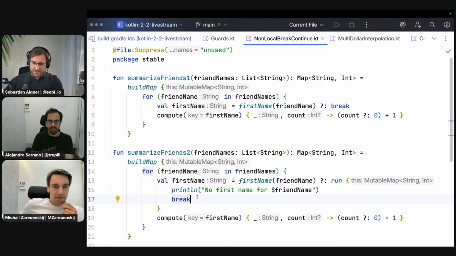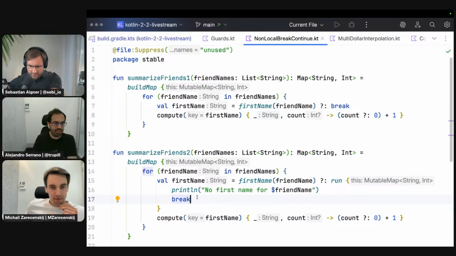I think this is also very exciting because it means that whatever custom functions people might build, the standard library isn't in a special place here. If you build your own inline function, this feature interacts with it exactly the same way.